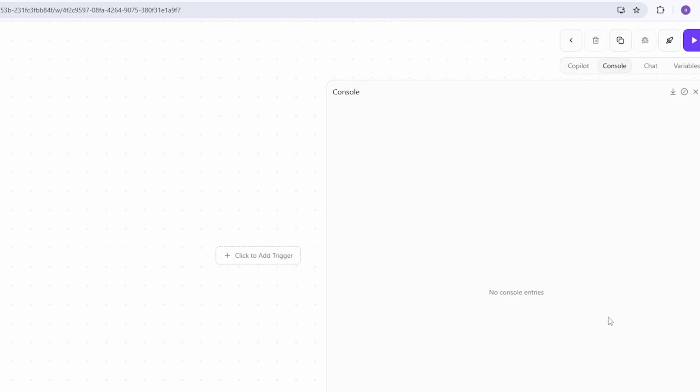The console is a space where you can test and run commands directly, especially if you're working with code or system-level functions. The chat section lets you communicate with the AI conversationally, ask questions, or get ideas quickly. The variable section allows you to create and manage values that can be reused in your workflows or automations.